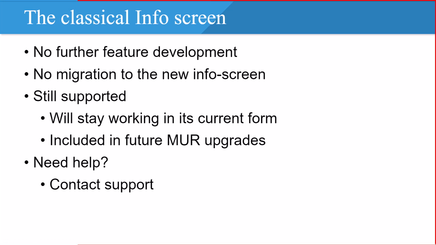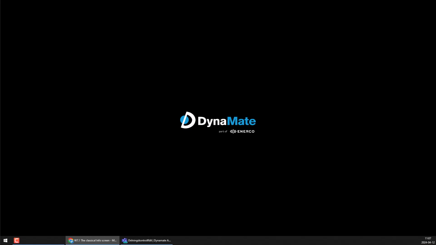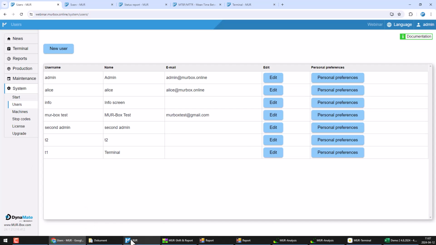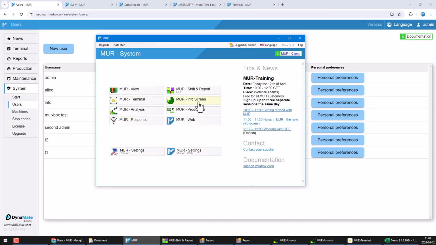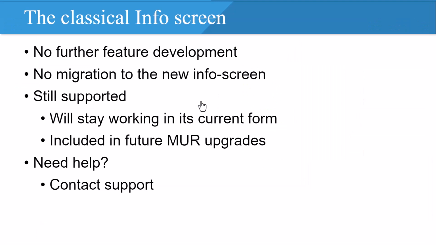First, I want to talk quickly about the classical info screen. The classical info screen is the one you can find in the MUR client here, MUR info screen. We will not do any further development on that one, which means no new features, no extra options, or no new types of things to add there.